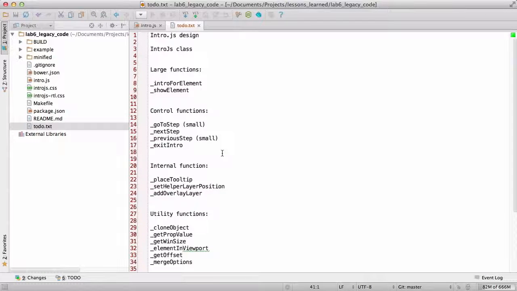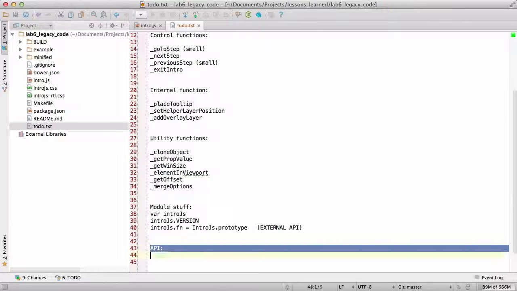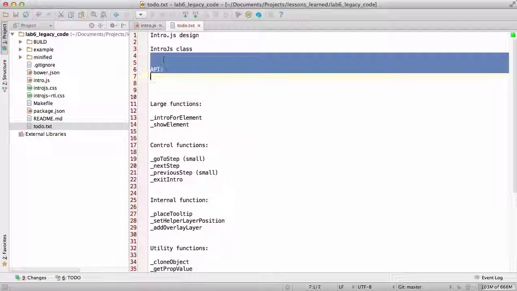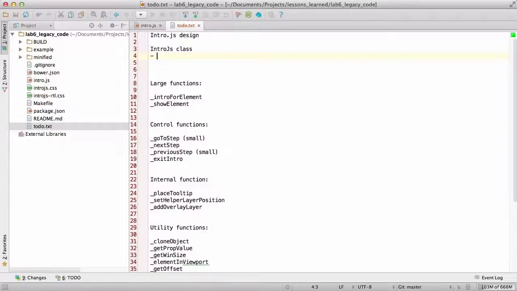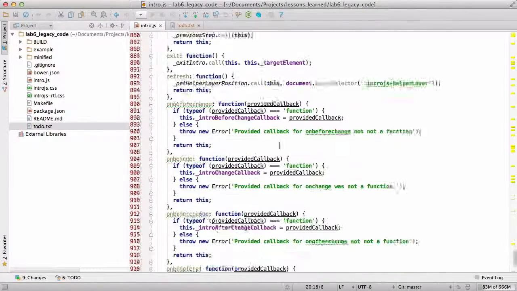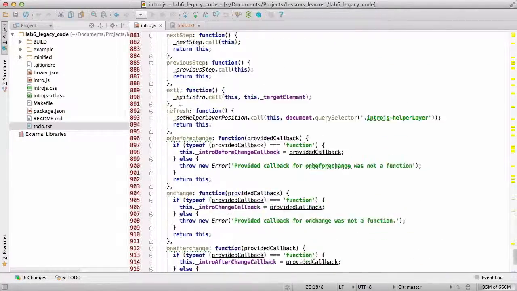Okay, so here we have it. We've got intro for element and show element, and then a bunch of control functions and some internal functions. Let's just write down what the API is as well. And actually, let's put that at the top. The intro.js class, it looks like we're only exporting the one class. And I could look at the intro.js documentation, but documents lie. They lie. So we won't do that. We'll just look right at the code.